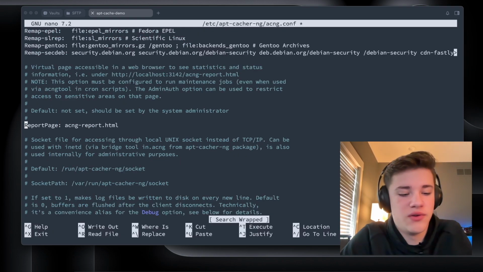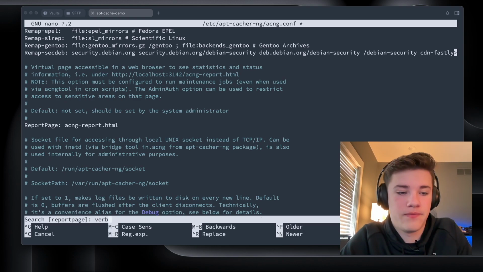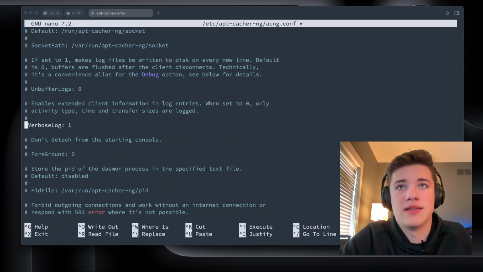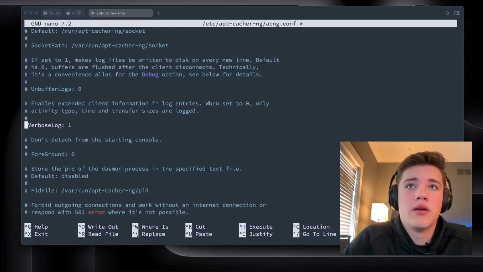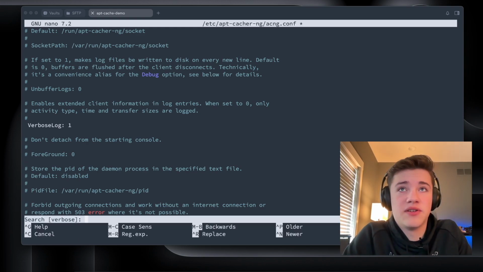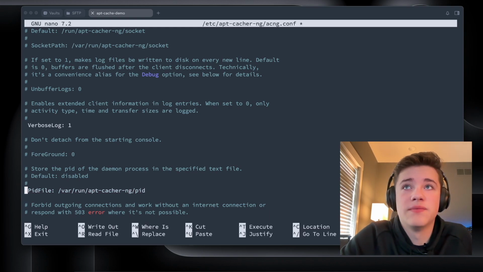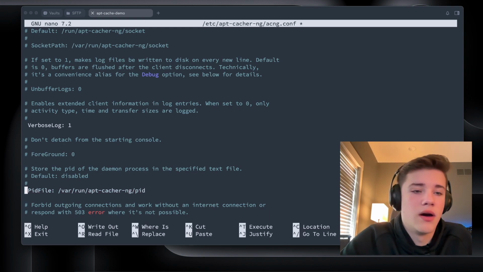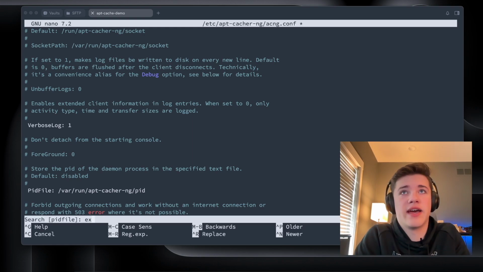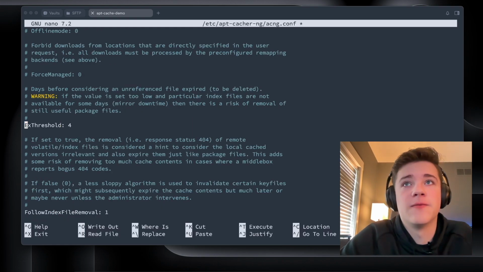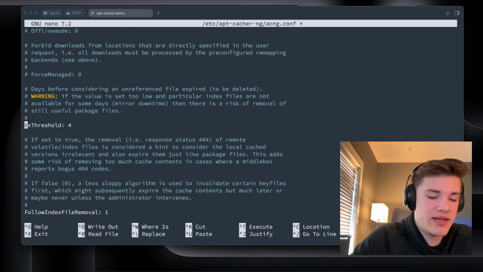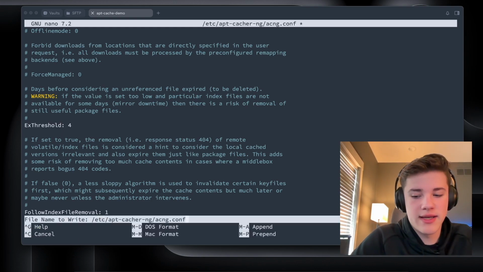We also want to do verbose logging, and we want to uncomment this line. Next, we want to check the PID file and make sure that is enabled. And then finally, we need to look for the EX threshold and make sure that is set to 4. So with that being said, now we can close out of this, Control X, Y, and Enter.